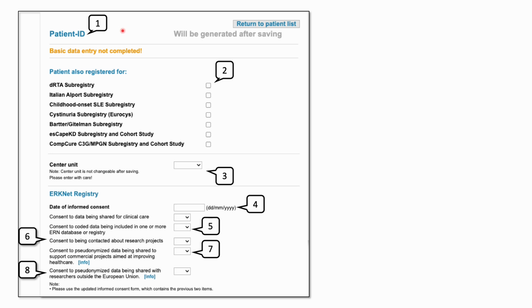In the patient entry form, you can see that the patient ID has not yet been assigned. The ID will be generated automatically once the patient record has been successfully saved. If the patient is eligible for a sub-registry based on their diagnosis, you can enroll them by selecting the corresponding checkboxes. Once selected, additional disease-specific data fields will appear automatically.